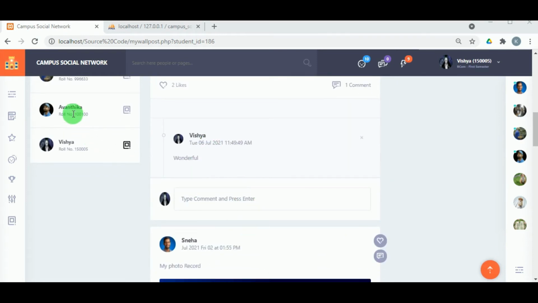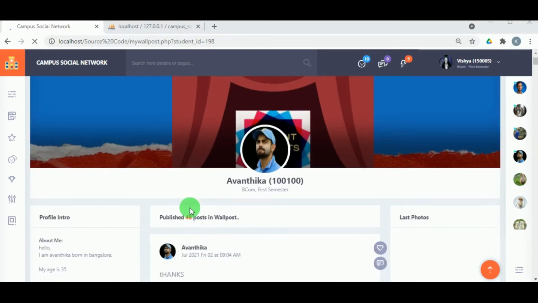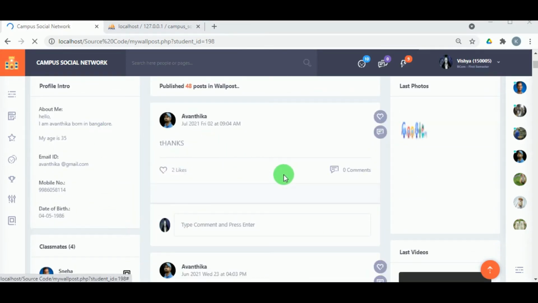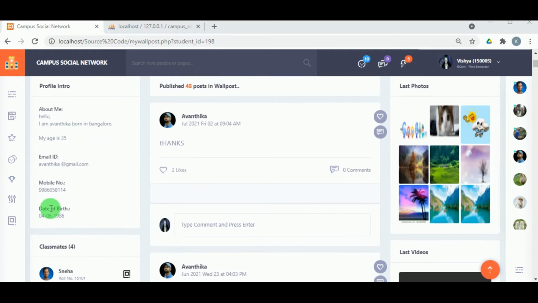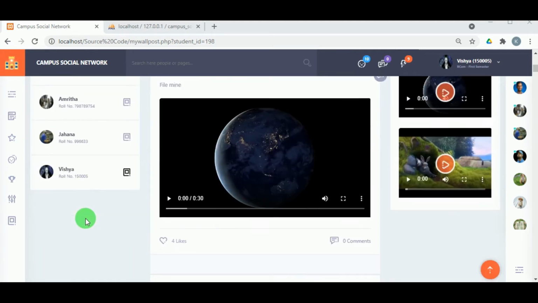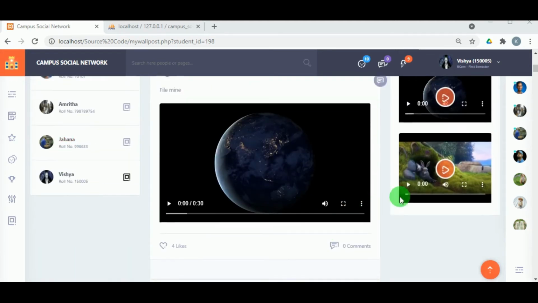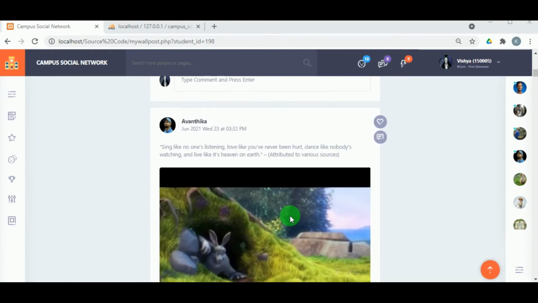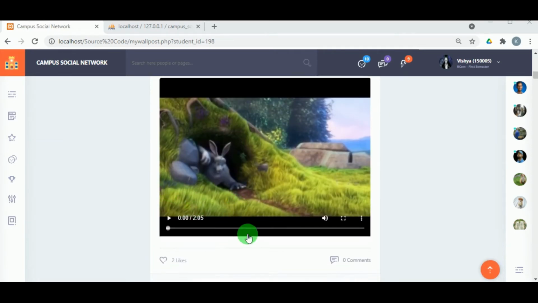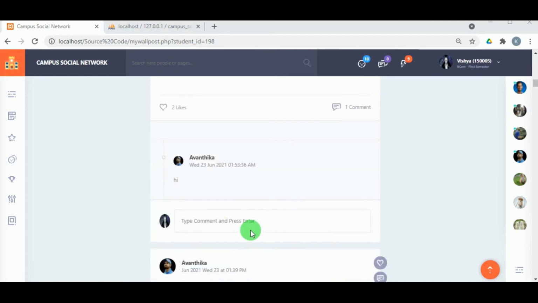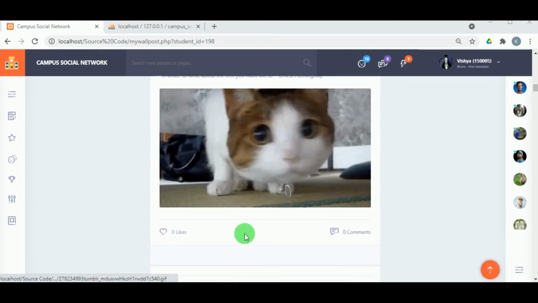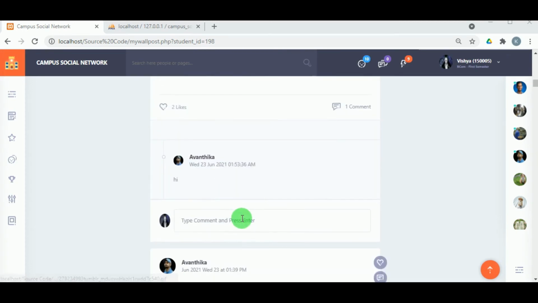So this project is very nice and it is very exciting and very attractive to view also. So now let us log out from the student. So this is about the project Campus Social Network, which will connect the college students as well as the staffs. This project is very interesting also.